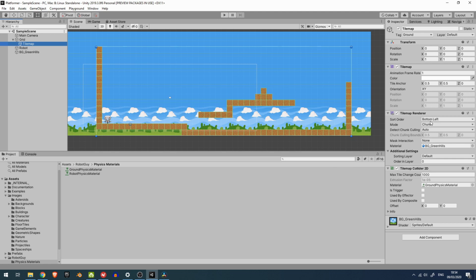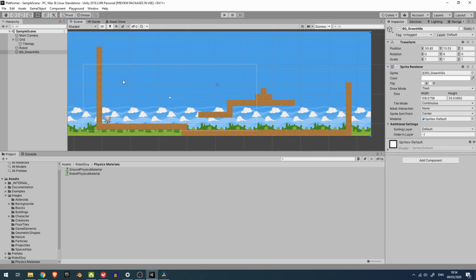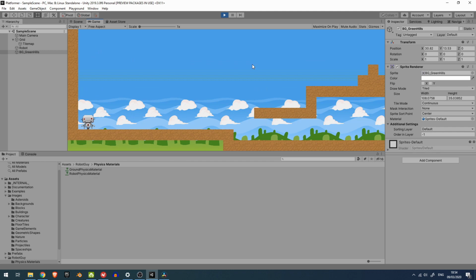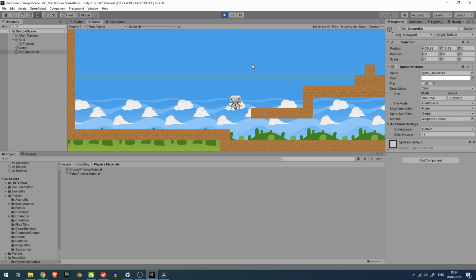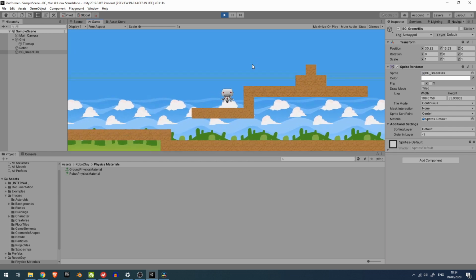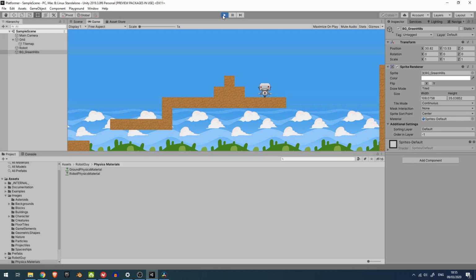Okay, tile map. Order in layer should be 0 as well. So we just really want our background to be -1. Let's test this out. Good, that's a lot better.